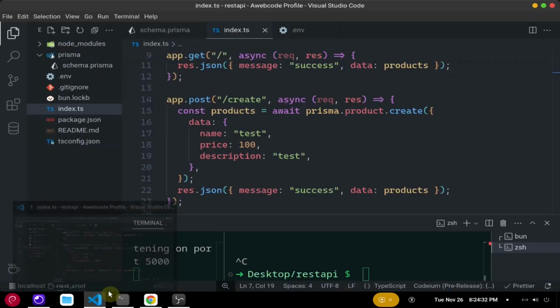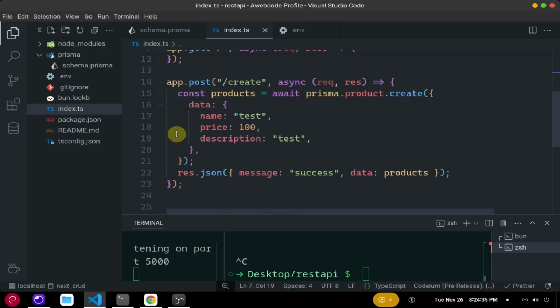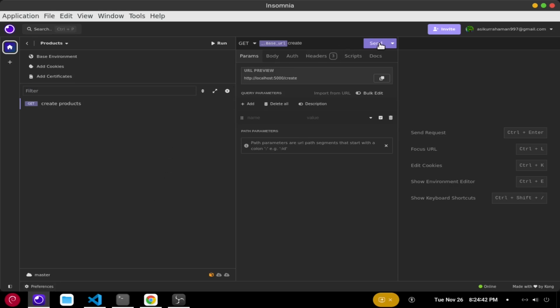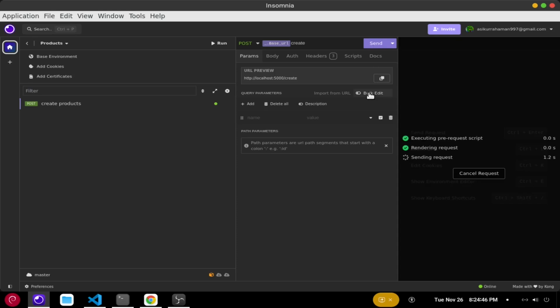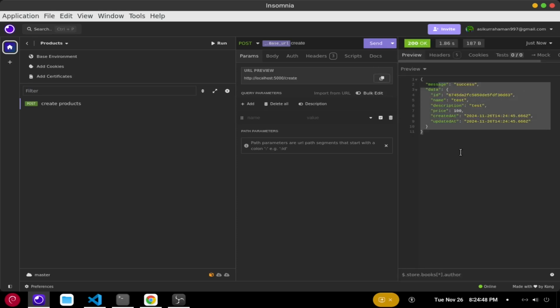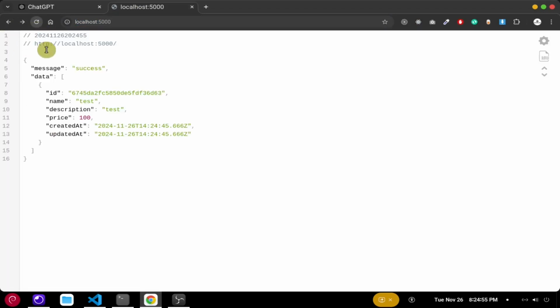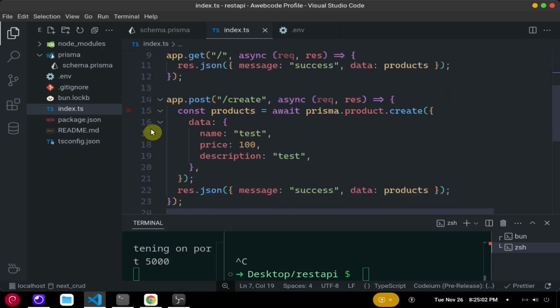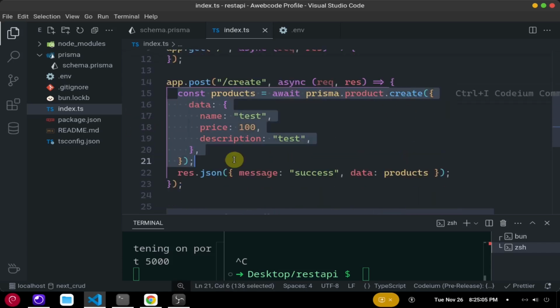And now, okay, this is the post method. Now we are hitting the post method, hit. Okay, we are getting a response from our server, so that's why it is working successfully. And after refresh, we are getting our first data. So our database has only one data. We are getting everything from this database.